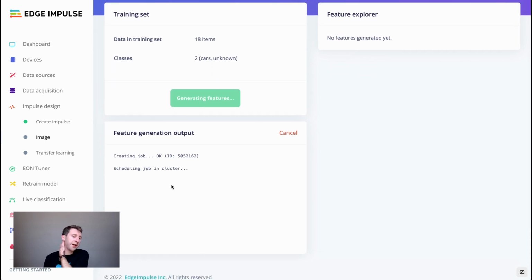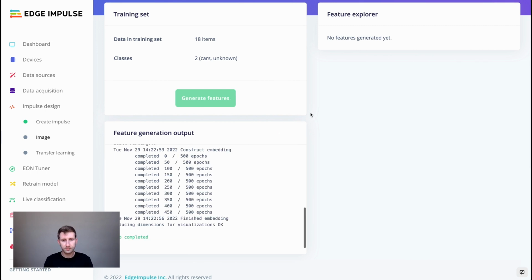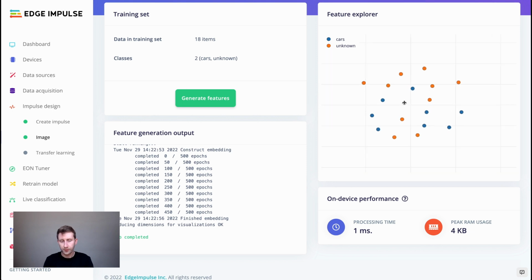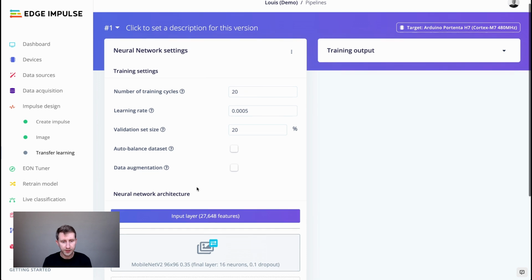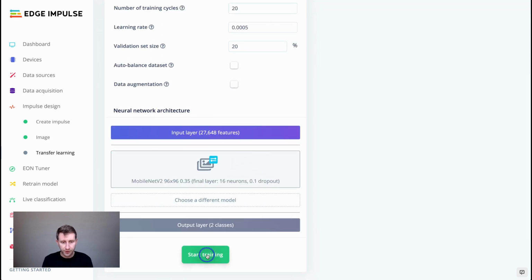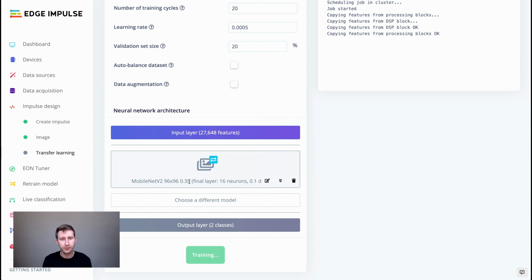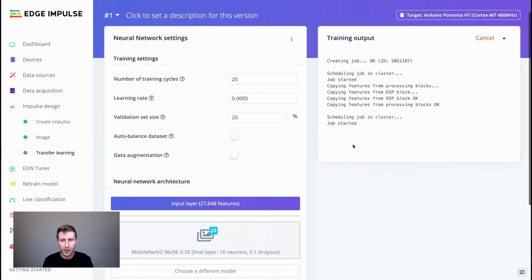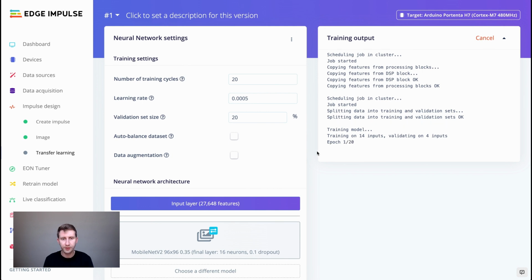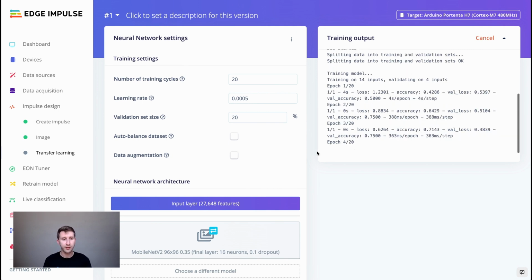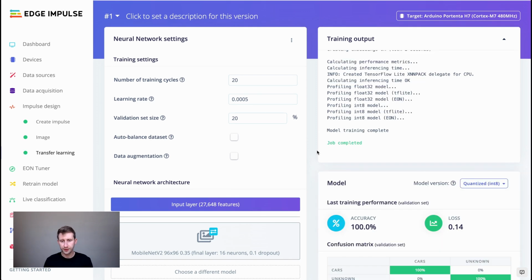I've got only a couple of items. So obviously, the accuracy in the first iteration will be awful, or at least I expect that. Okay, and now I'm just going to train my impulse. So here we're using transfer learning, using the backbone MobileNet V2, using 96 by 96 images with an alpha of 0.35. I'm not going to enter into the details. Feel free to watch the other videos that we created in the past, so you can get a better understanding of how this works. So now the model is fully trained.